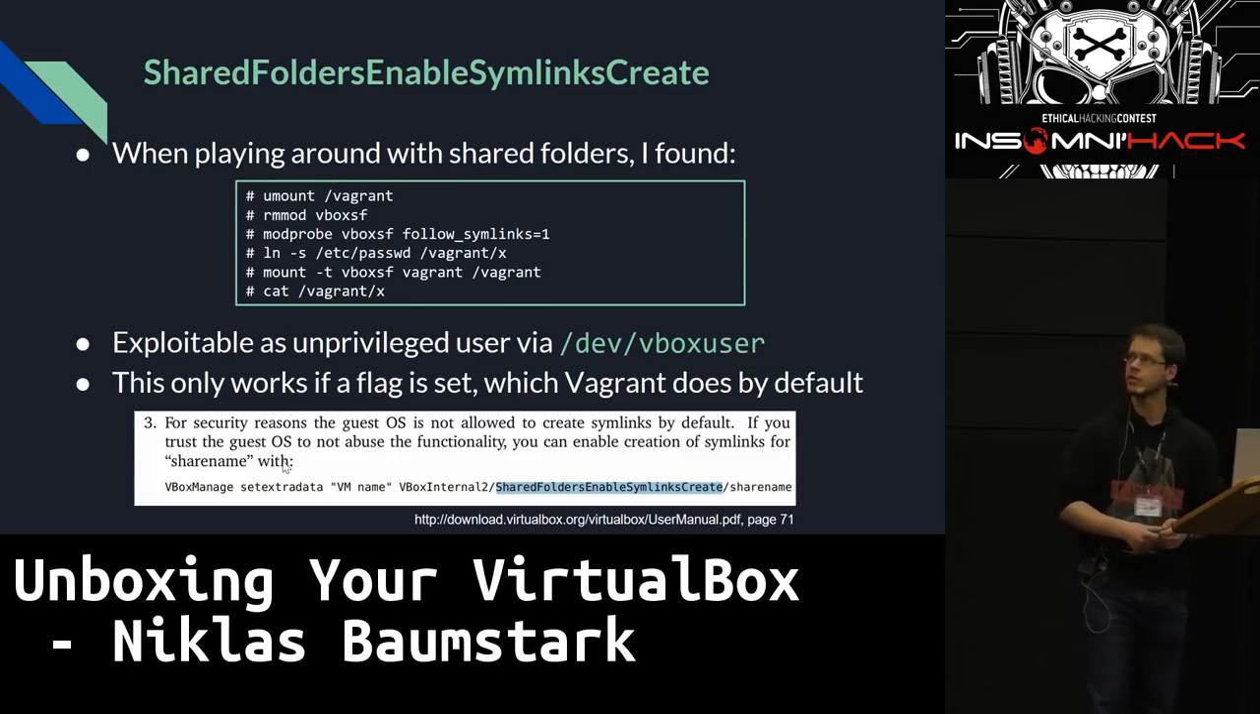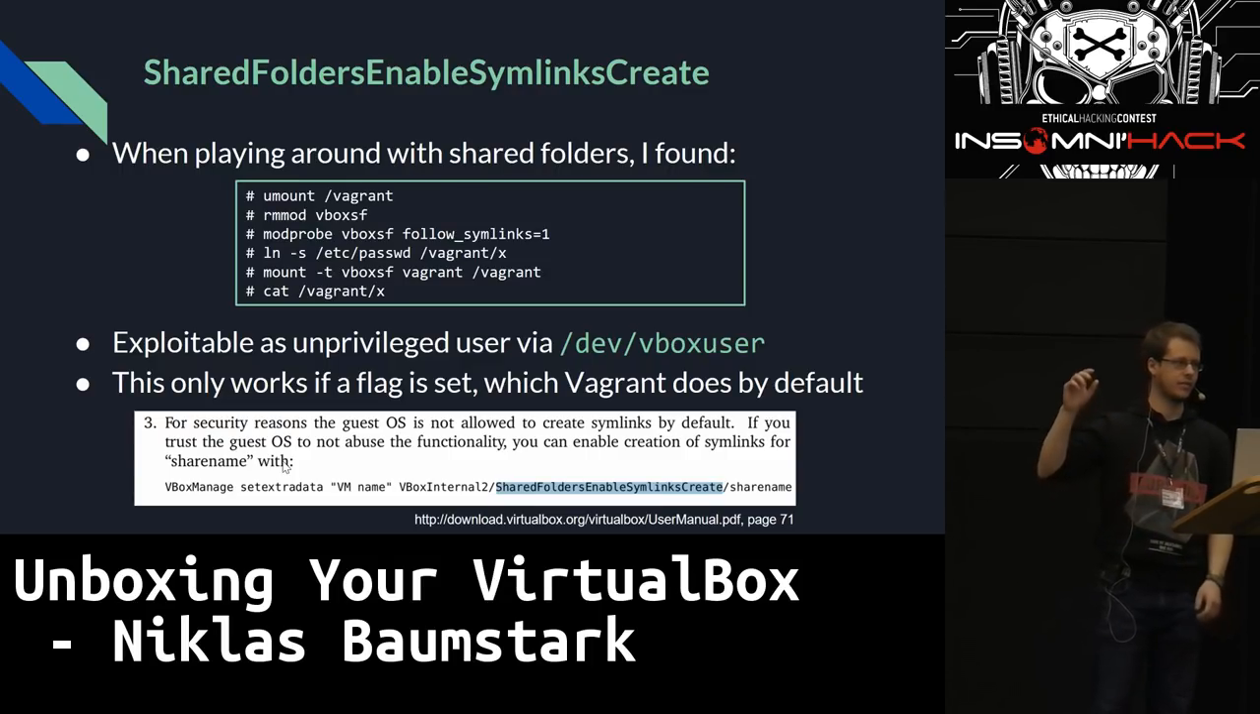All right, so I have a bit more time, so I can show you something else. When I looked at VirtualBox in the very beginning, I thought I found a really cool bug in VirtualBox, which actually wasn't. It was actually a bug in Vagrant. This is a wrapper around VirtualBox.